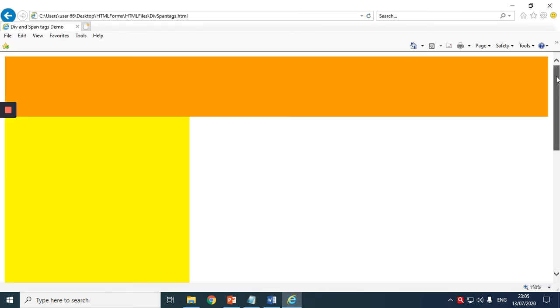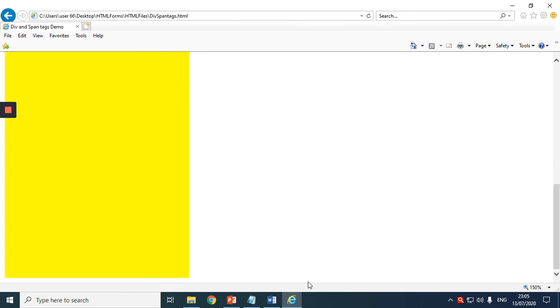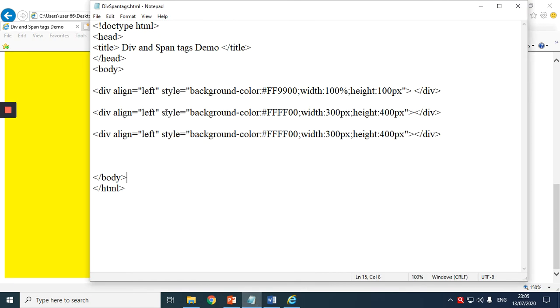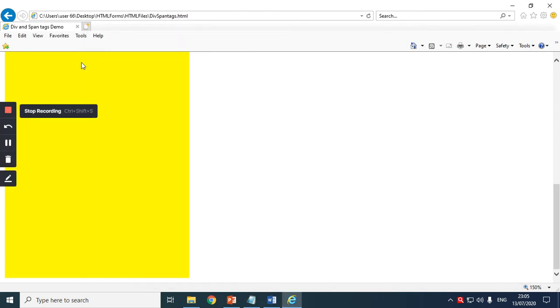Observe what happened. Can you observe? These two are both aligned to left. Because they are aligned to left, see how it has come. I'll make this aligned to right. Let us observe what happens again.